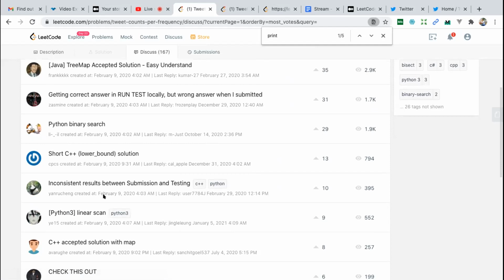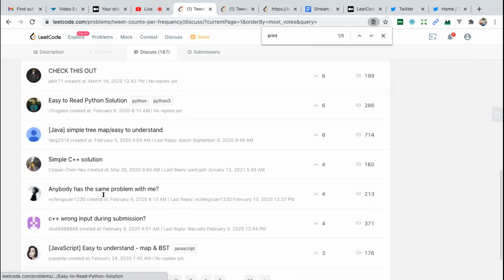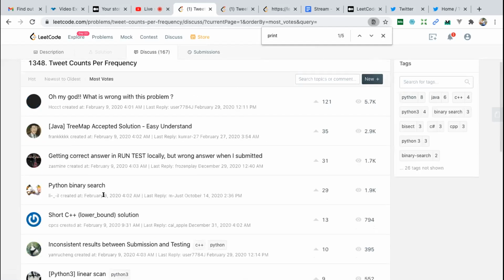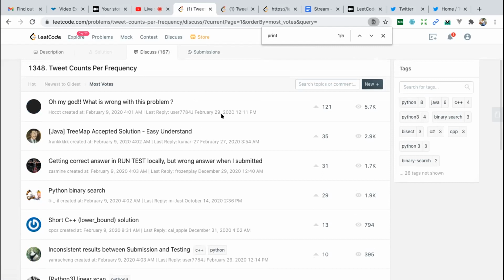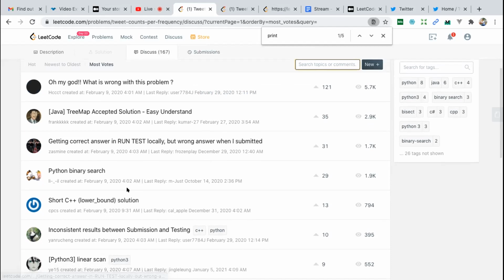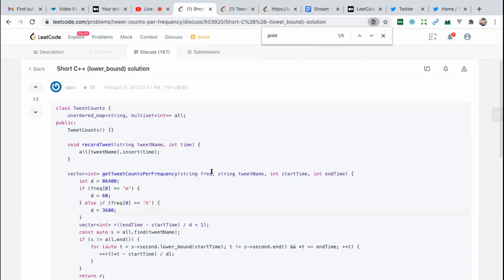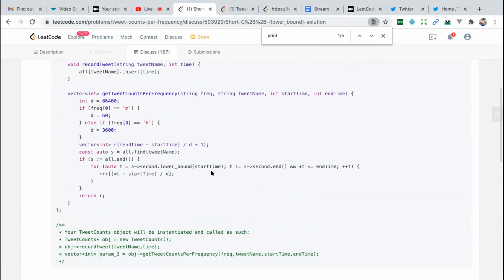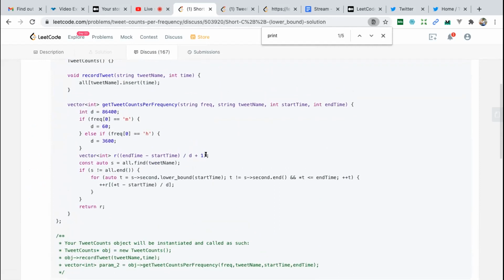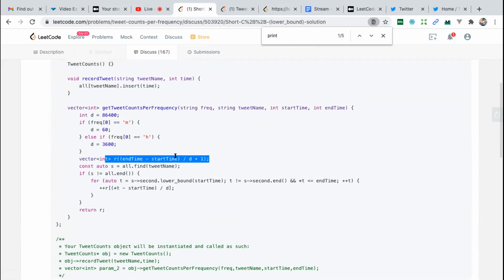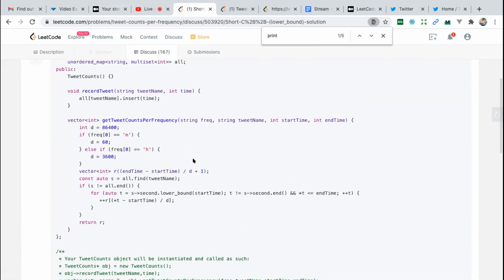Python binary search, linear scan. So I think we can search through the tag. What are you using? We are using tree map, binary search, lower bound. Yeah, I think they are using our method, right? This one. Yes.